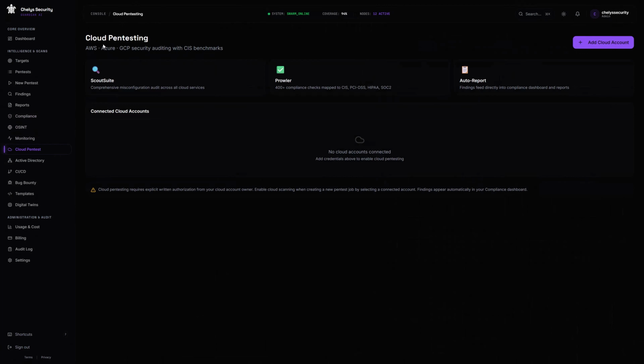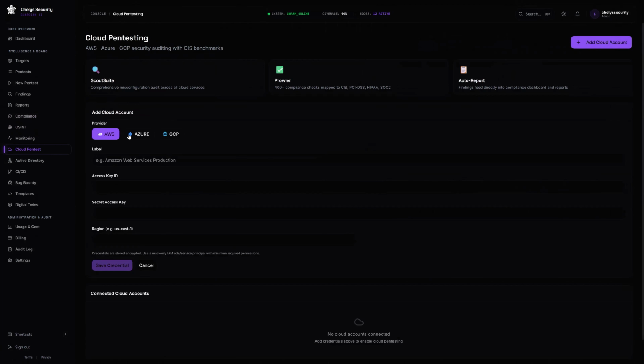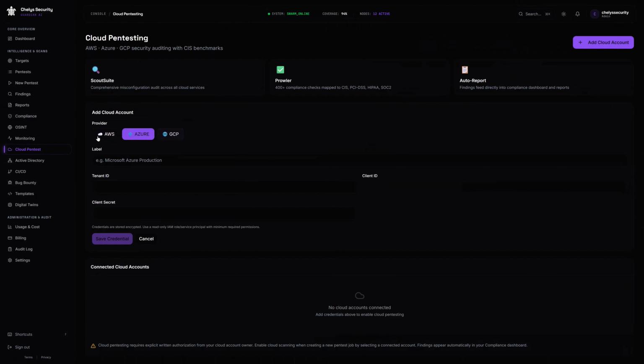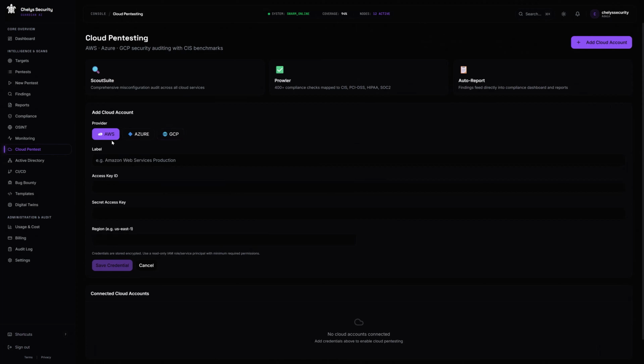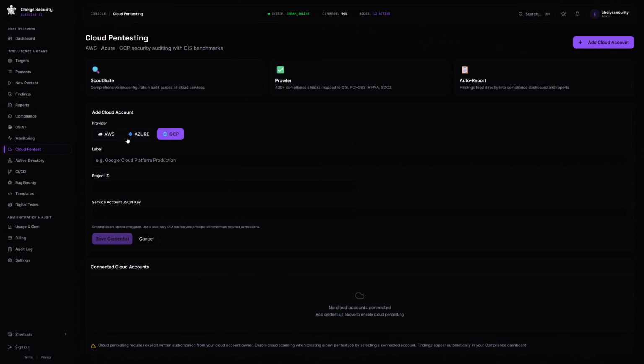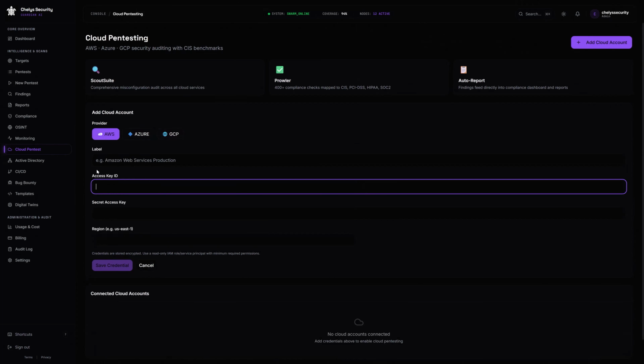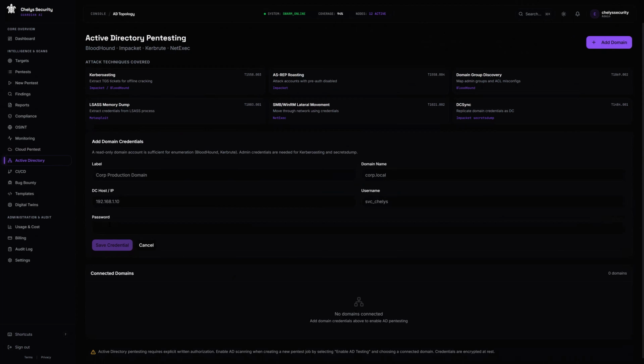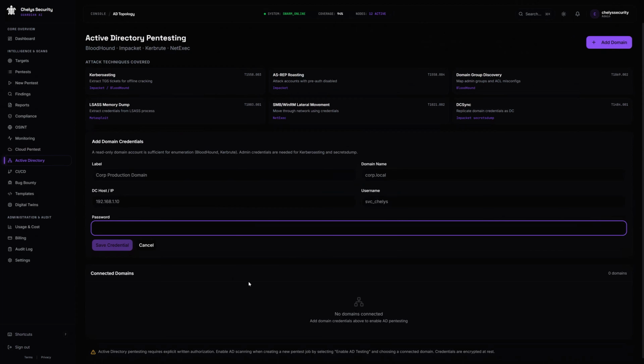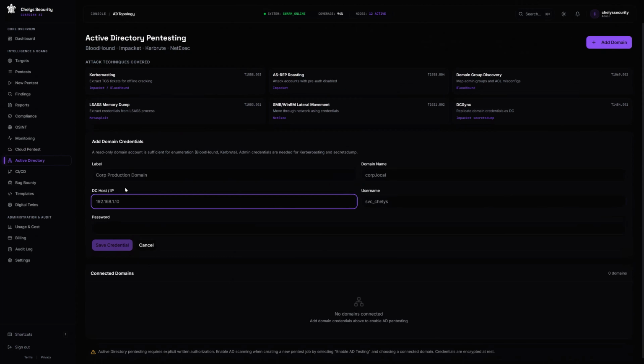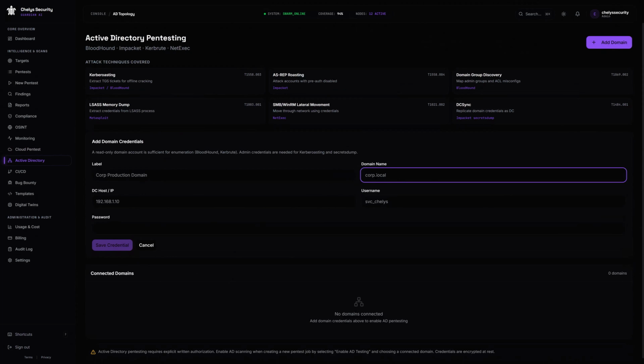We also offer cloud pen testing. Right now, we only offer three providers: AWS, Azure, and Google Cloud Platform. You would have to provide these credentials here and save them in order to connect to the cloud accounts. Same thing with Active Directory. If you want to give an initial foothold, you would have to set the username, password, the domain controller IP, and the name.